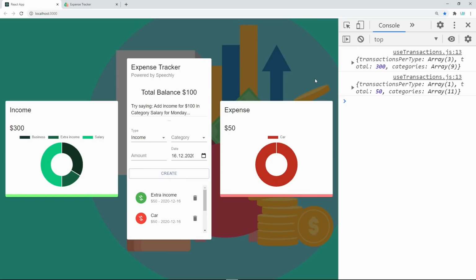Now is the right time to make it even better by adding Speechly. Speechly is going to show us how fast and natural it is to use voice to input some data. And that way, as soon as you say something, it's immediately going to be added to a specific chart.